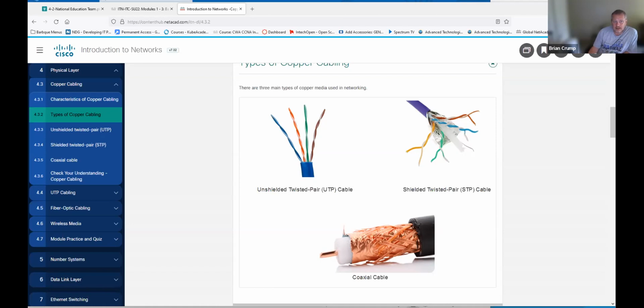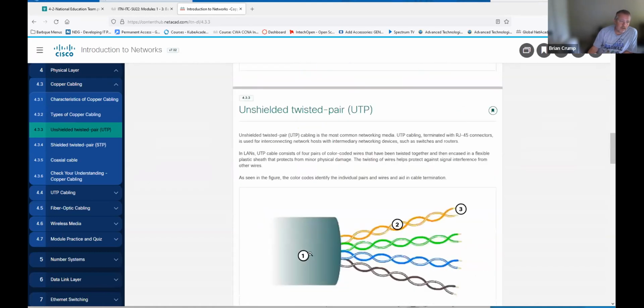You can tell it's still got that shielding. It's got a plastic protection here that holds each one of these copper pairs and keeps them separated. And then you've got a full shield around all 4 pairs of cabling. And then coax, you've got the inner copper conductor, the signal, and then you've got the outer braid and protection for coax. So that's the way coax cable is constructed.